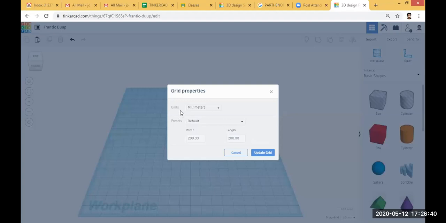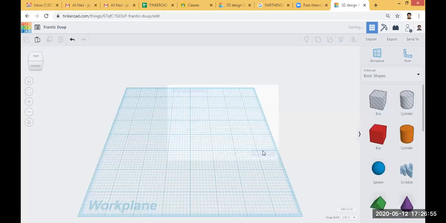In that window you can see units. Change that unit into millimeters or inches. Here I will change this unit into inches. I just click here, inches, then click update grid. In this way you can change the unit. Also, if you want to change the name of your design, in the top left side there is a change name option. So I will type here: new chair design.